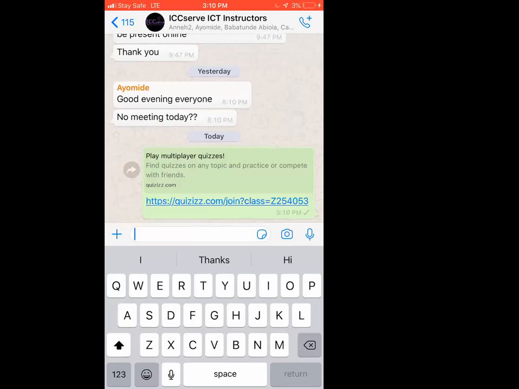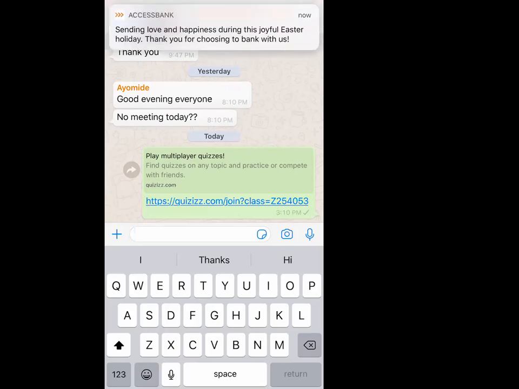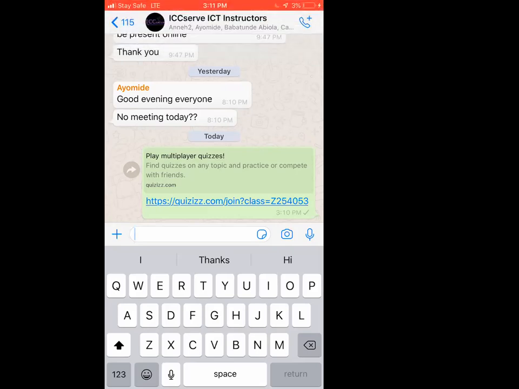Now once I paste this link, parents can use this link to join my class. I mean students rather, because I want to assume that the students don't have their personal phones. They are using their parents' phones. So with this link, they can join the class. Once a child clicks this link, if the child doesn't have an account already, it will take the child to the sign up page. The child signs up. After signing up, it will redirect that child to your class. So basically, this is how to create a class in Quizizz.